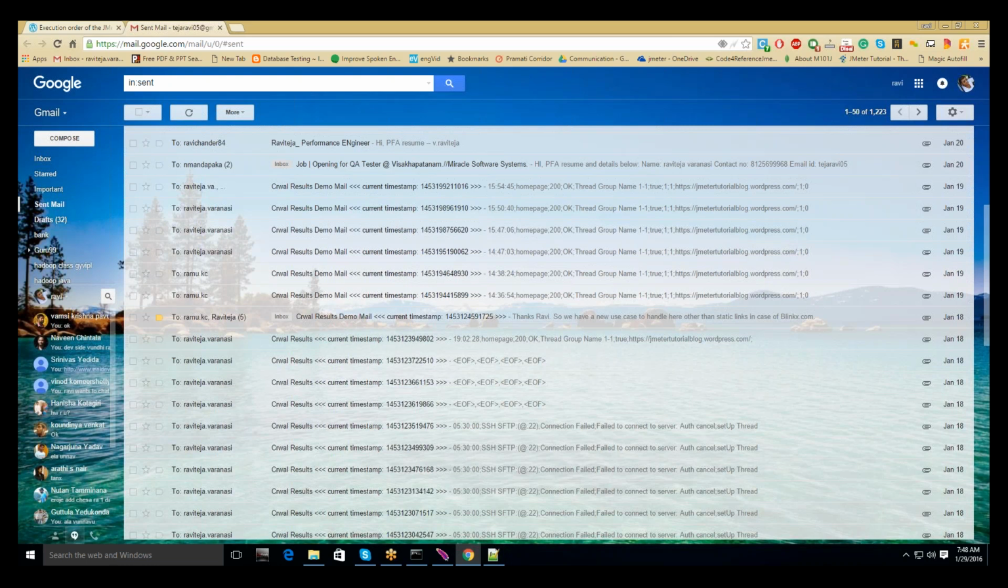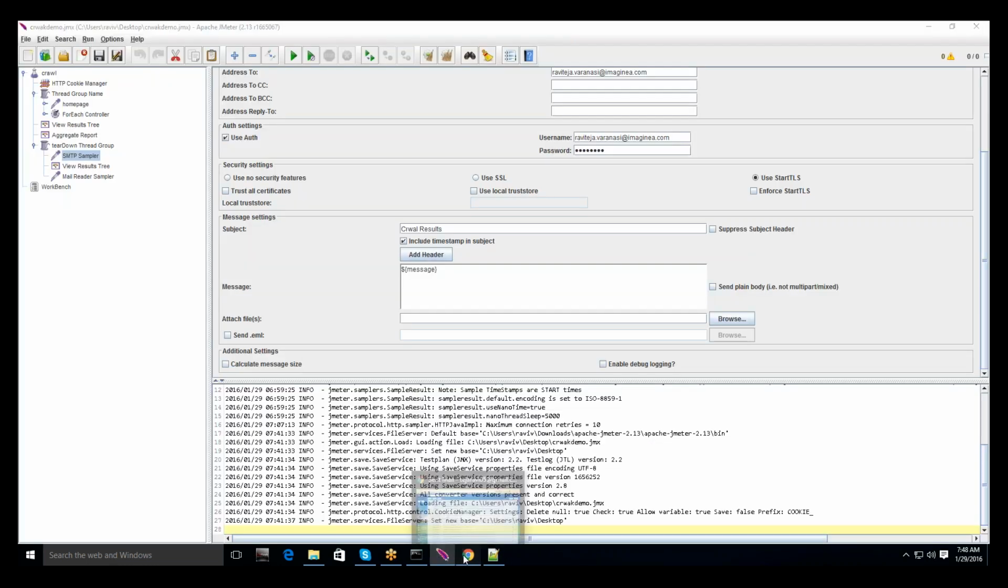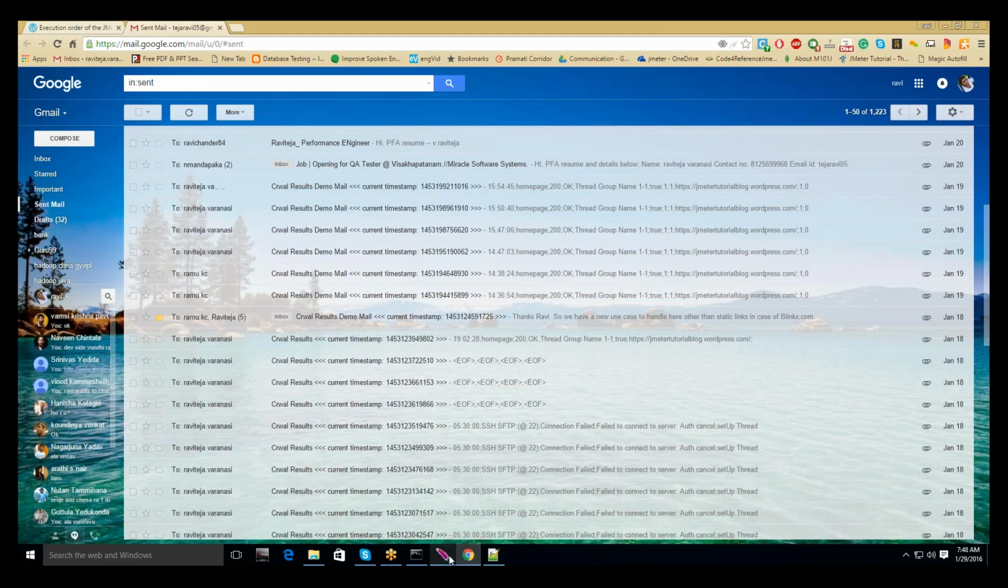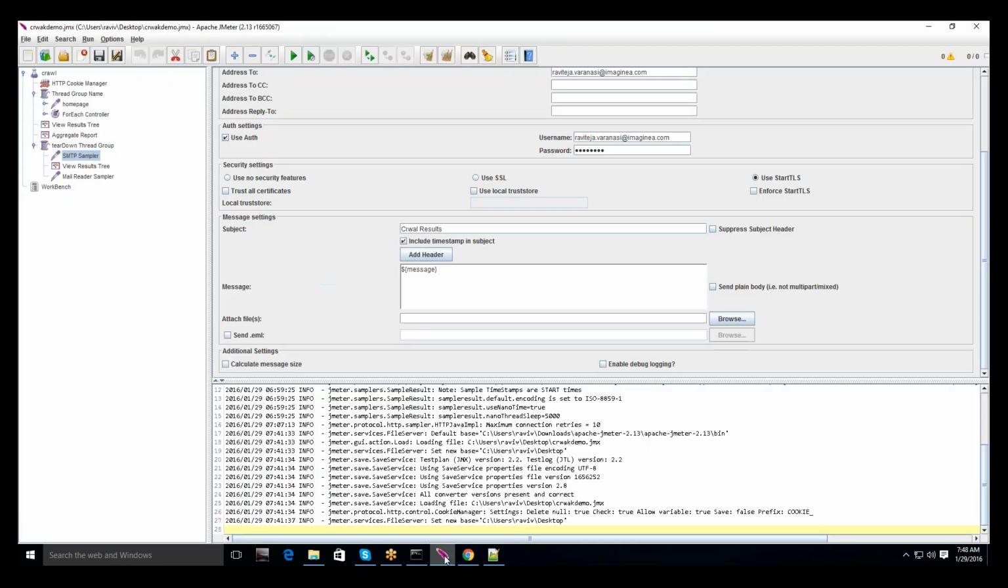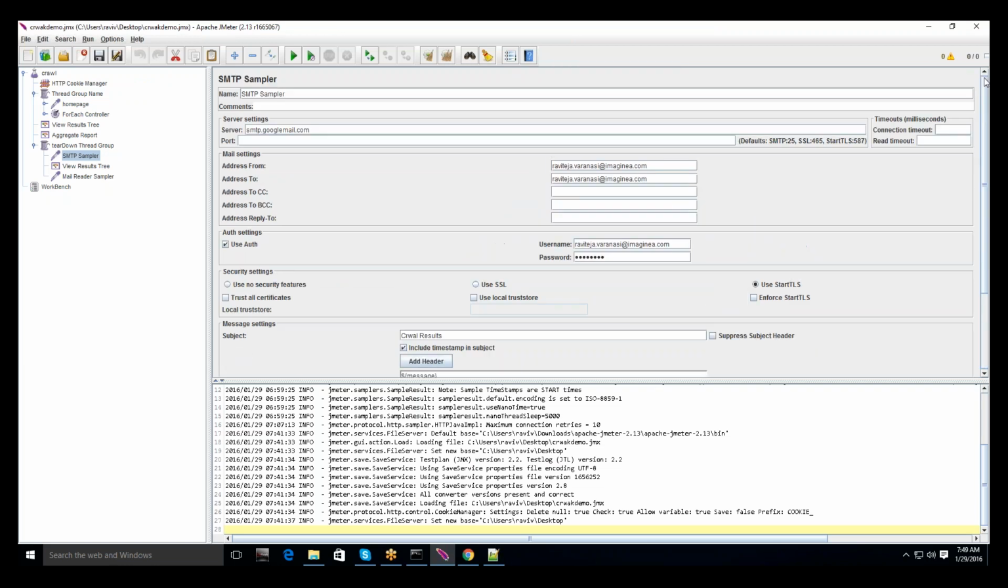But it doesn't validate this one, right, Ravi? We are not giving any username and password of that Gmail account, right? It will give an error. No, Ravi. In JMeter, we are giving the address from persons. Okay. So address from means from whom you are sending it. You should give the credentials there, and the to, CC, and BCC, to whom you are sending.